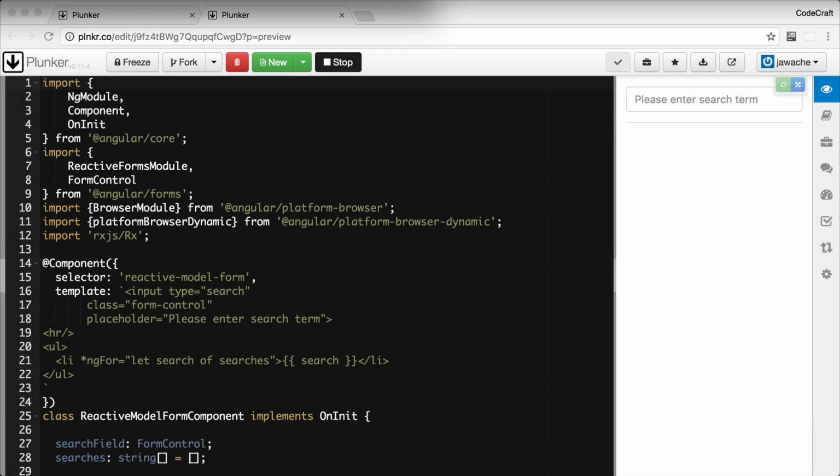So to begin with, we're going to set up our form. Both form controls and form groups expose an observable called value changes. By subscribing to this observable, we can react in real time to changing values of an individual form control or a group of form controls via a form group. One such use case could be implementing a search field in an application.